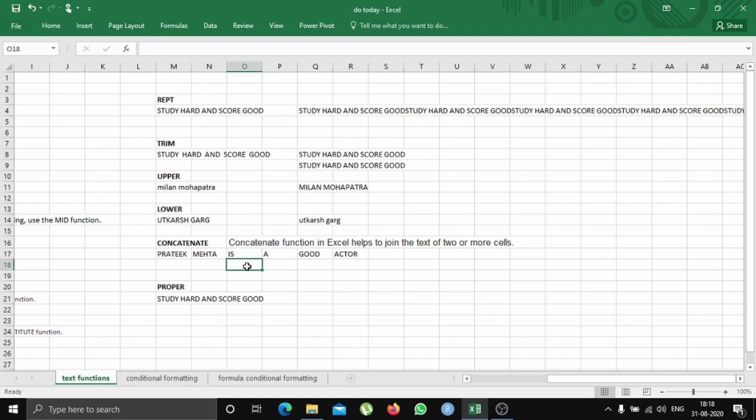Next is CONCATENATE. In this, Excel does nothing, it just merges all the cells into one cell. You just need to enter the function and then select the cells one by one, separated by commas. As you can see, we have got the value. We have got all the values in one cell.